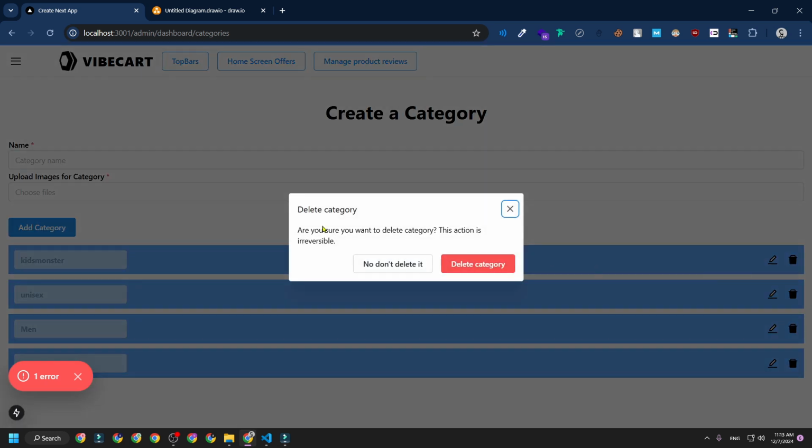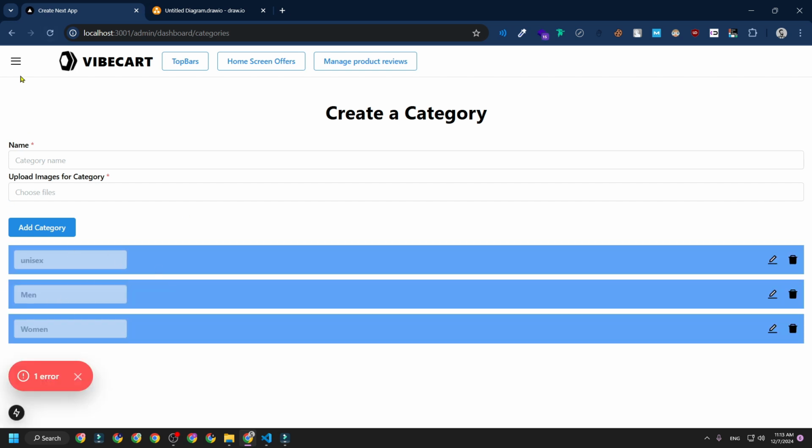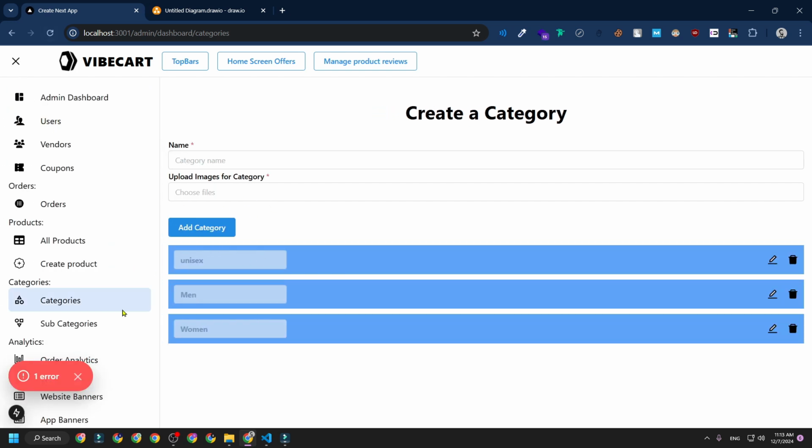You can also delete it by clicking on it and by confirming. And if I refresh this page once again, you are going to see that the category was actually deleted.